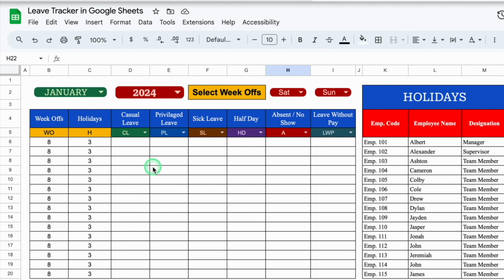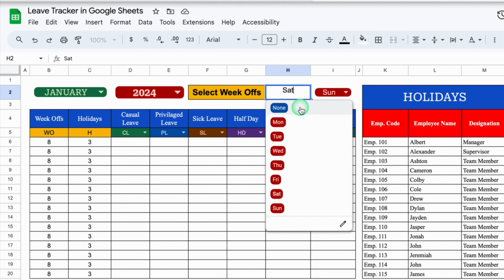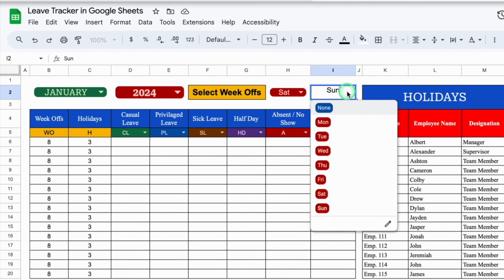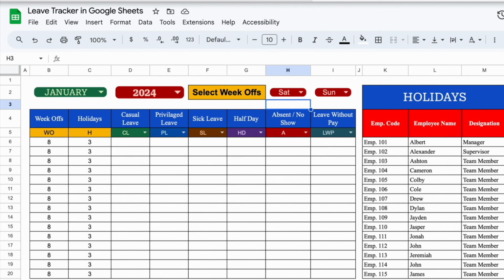On the top, we have got our months. After that, we have got year. Over here, we have got the option of select week offs, and the week offs will be managed through a drop down. On the top, we have got none, and after that, weekdays. Over here also, I have got the same thing, means none on the top, and after that, weekdays.